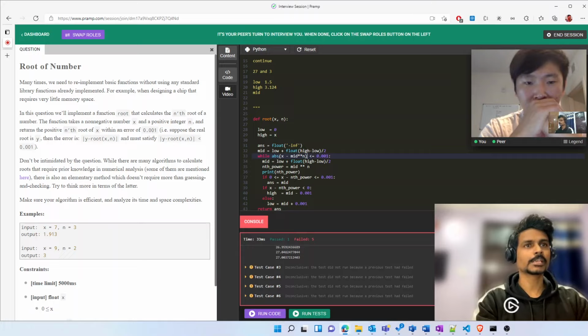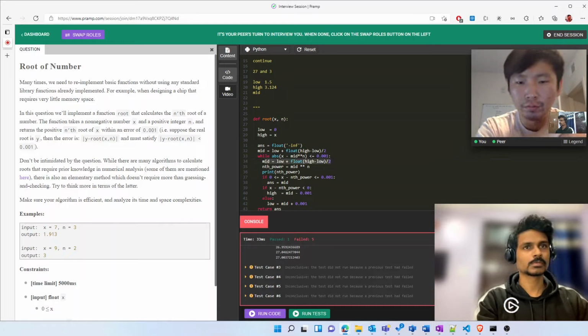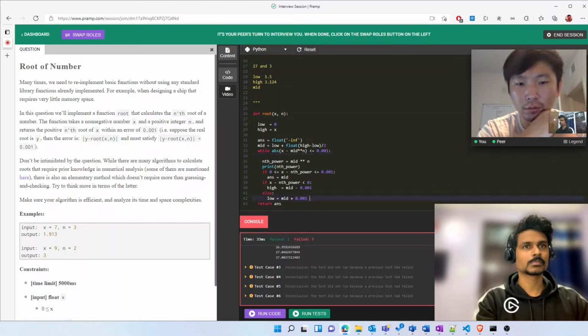Yeah, because the error can be on the negative side also, so I've put the ABS here. And then if I'm trying to do this, I have to recalculate mid also, right? Yeah, so if we want to do it this way, we can update mid.